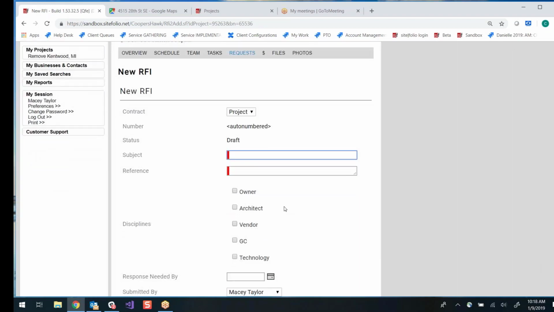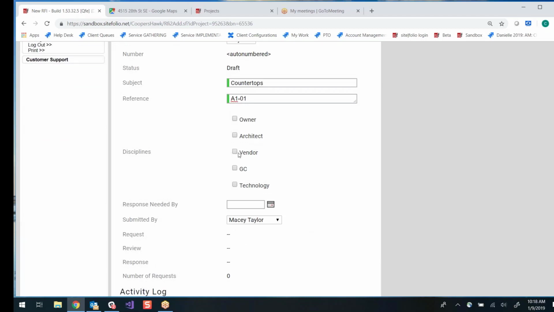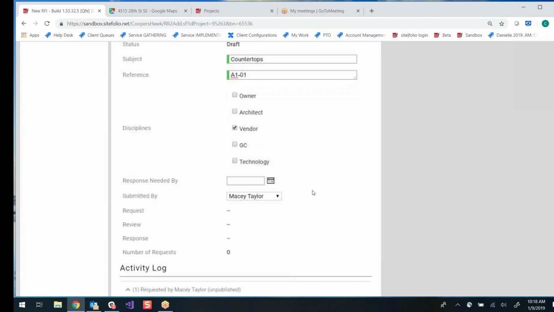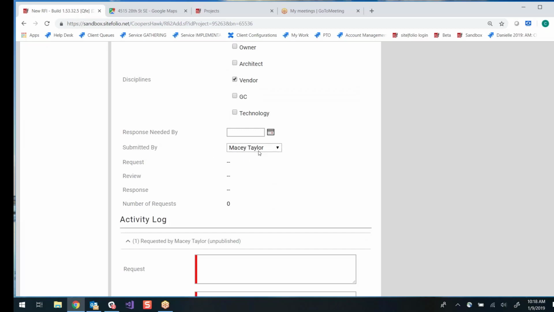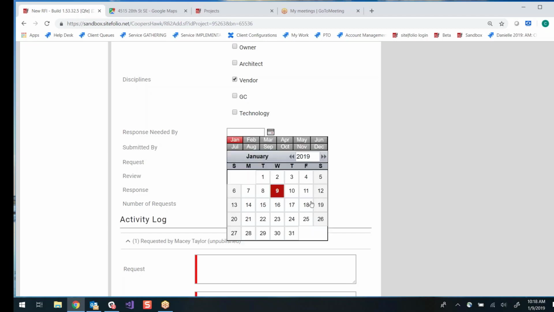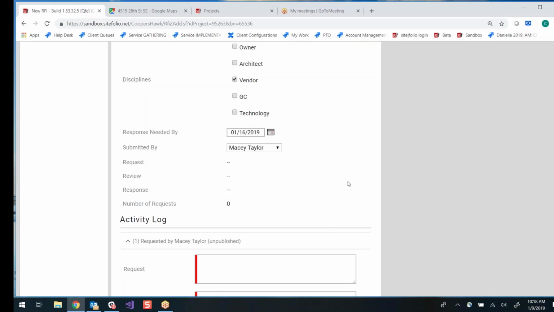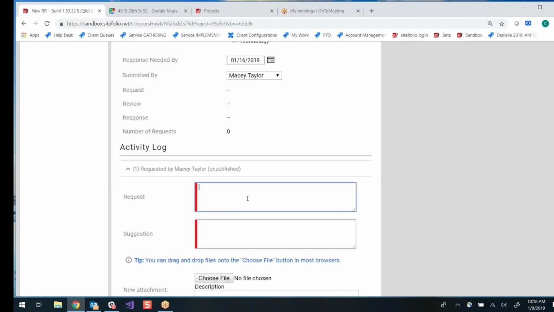And then you'll get the new RFI screen where you can then type in your subject. And then your reference document. And then the discipline. And then my name is going to be automatically populated as submitted by. And then I'll just need to enter in when I want a response by. And then come down here to the activity log and type in your question.